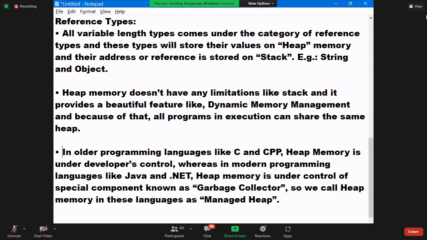Next. In older programming languages like C and C++, heap memory is under the developer's control. Whereas in modern programming languages like Java and .NET, heap memory is under the control of a special component known as the garbage collector. So we call heap memory in these languages managed heap memory.